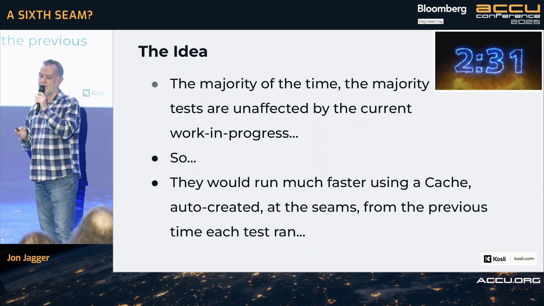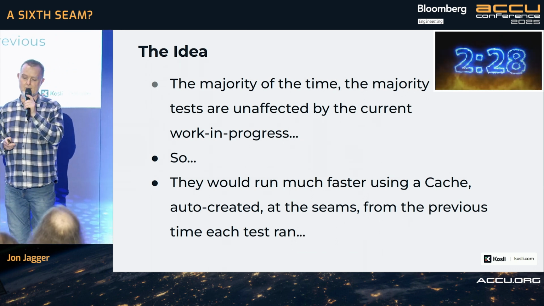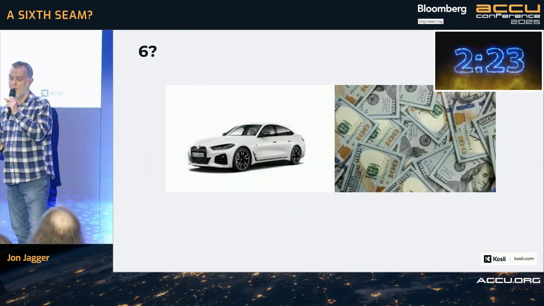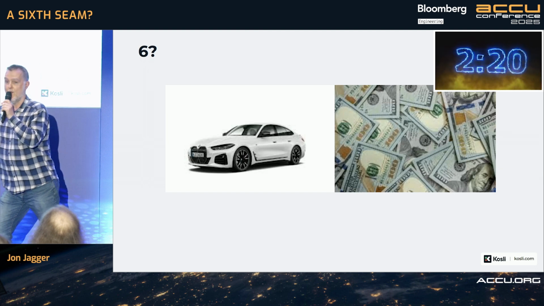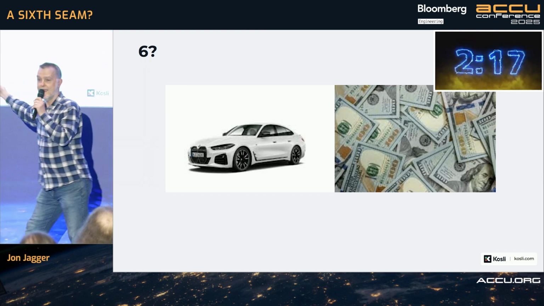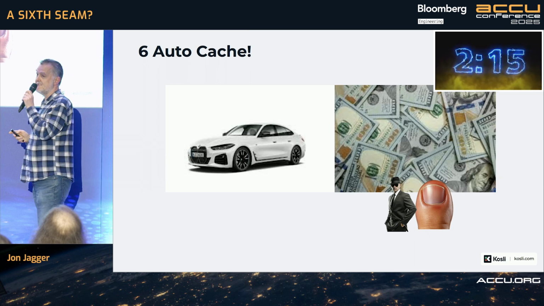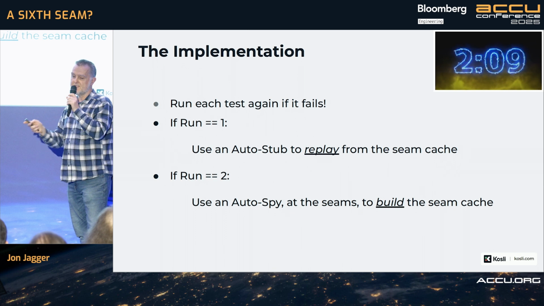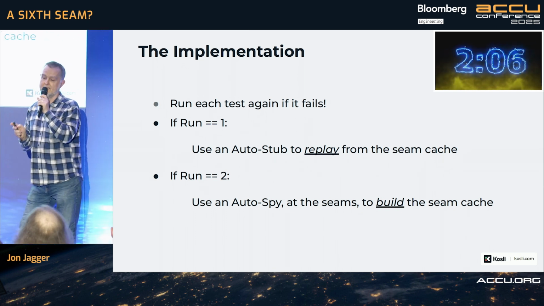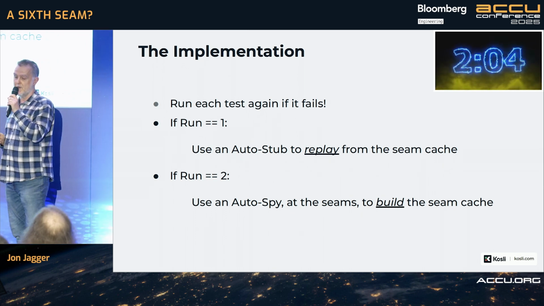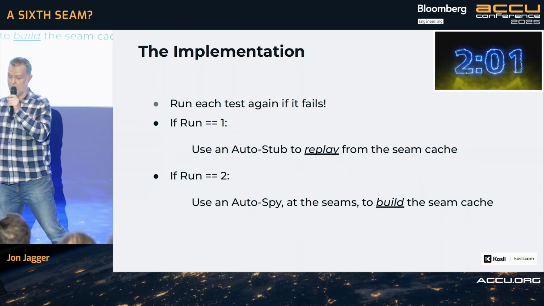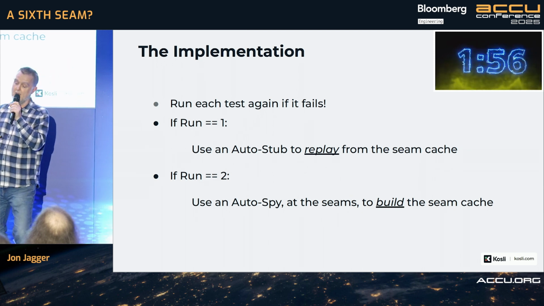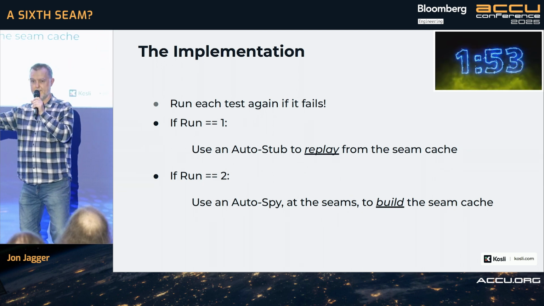So this is the idea. To remind you, could we provide something that uses a cache, auto-created at the seams from previous times the test ran? We're going to call it an auto cache, which is not that surprising if you think about it, because a cache is effectively a spy and a stub. So this is the implementation idea. We get to run a test again if it fails. The first time we try and use the auto stub to replay from the seam cache. And if we get to the second run because that failed, then we use the spy at the seam to build the cache for the next time.